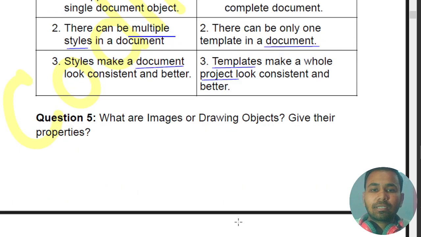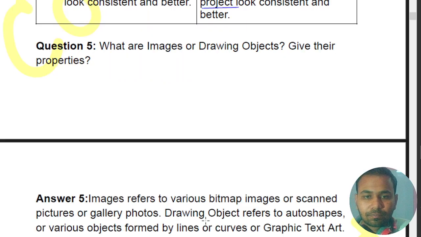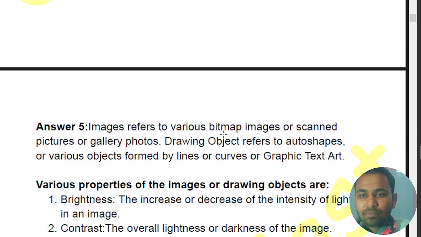Fifth question, what are images or drawing objects? Give their properties. So image refers to various bitmap images or scanned pictures or gallery photos. And drawing object refers to auto shapes or various objects formed by lines and curves or graphic text art. Images, as you may have seen, are various kinds of images that are present in our phones, scanned images or gallery photos, any kind of photos that we have are referred to as images.